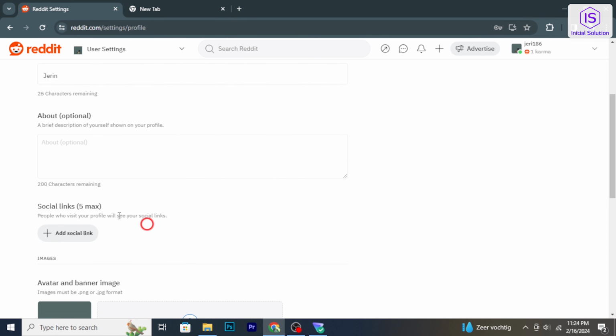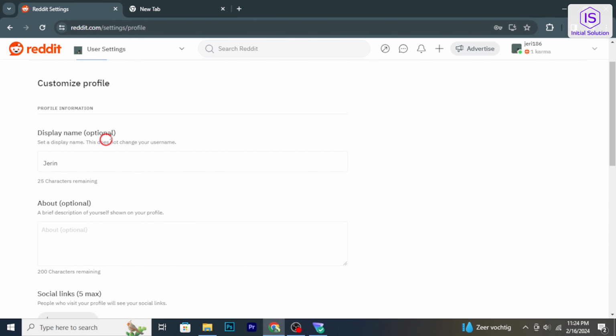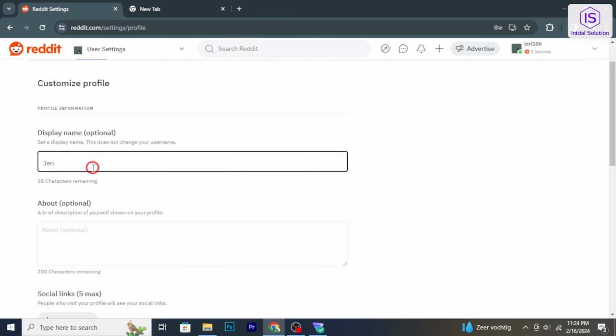In the display option, enter your desired new name. After entering, Reddit will update your display name.